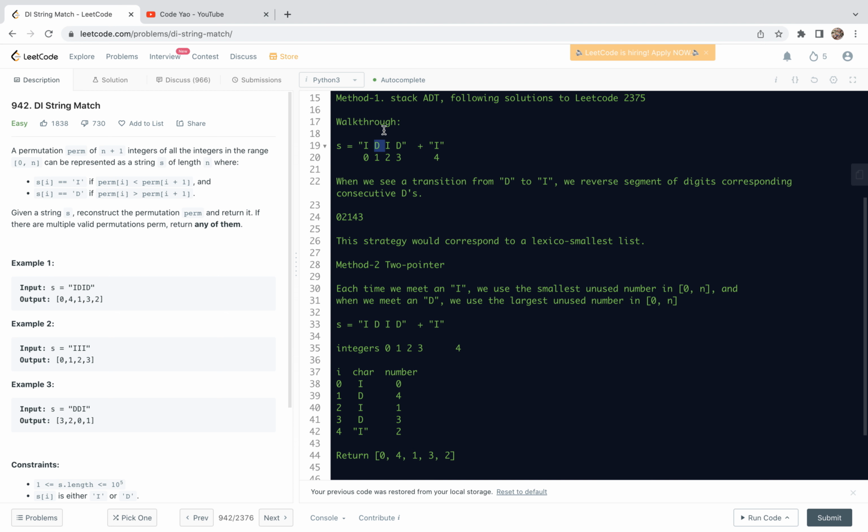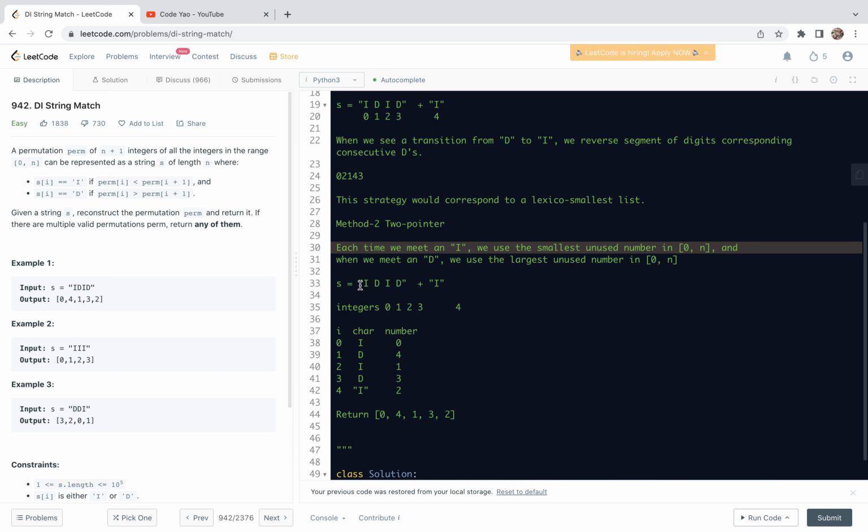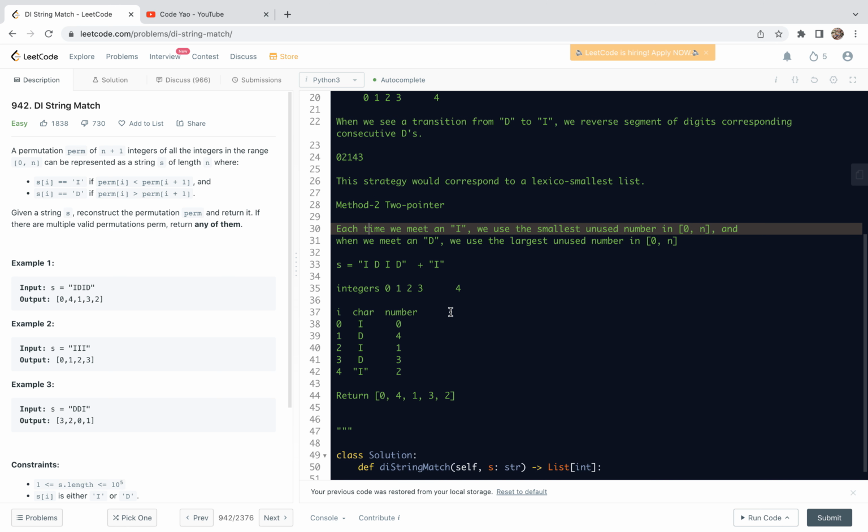The second method is a two-pointer method. The strategy is very easy and specific to this problem. It means that for this problem we do not need to write code to the extent of method 1, but it's good to know because of Leetcode 2375. Method 2 is a sort of greedy method. Each time we meet an I, we use the smallest unused number in the closed interval 0 to m, and when we meet a D, we use the largest unused number in 0 to m. Here is a walkthrough.